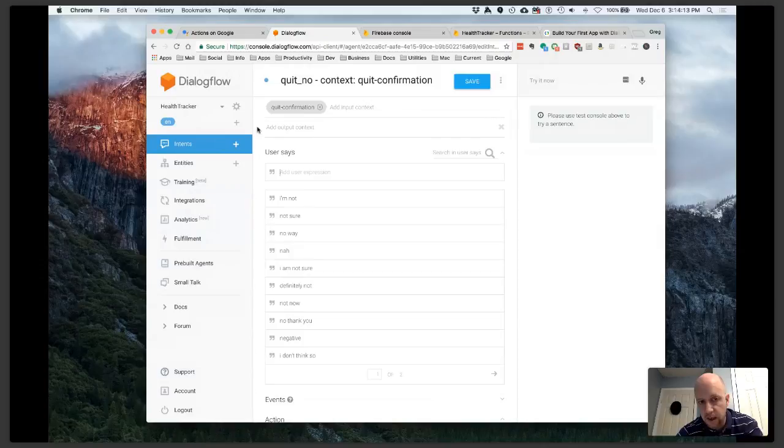I'll demo this really quick and also give you an example of how the natural language works this way and how this is helpful in creating a sort of personality with your assistant. Okay, Google, run Health Tracker.